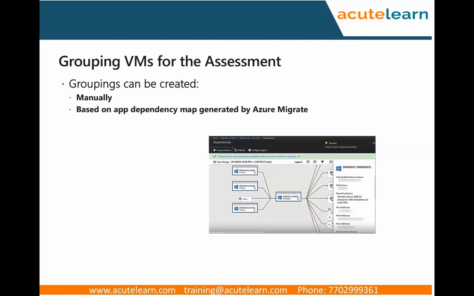So groupings can be created. We can create groups. You may have 4 to 5 VMs which you want to migrate, and you want to analyze them. There could be some VMs which are interdependent on each other. There is an application server and a database server. There could be 4 different applications dependent on the database server. So we want to migrate the application servers and the database VM in one shot. So we can create assessments over there, and we can do that.